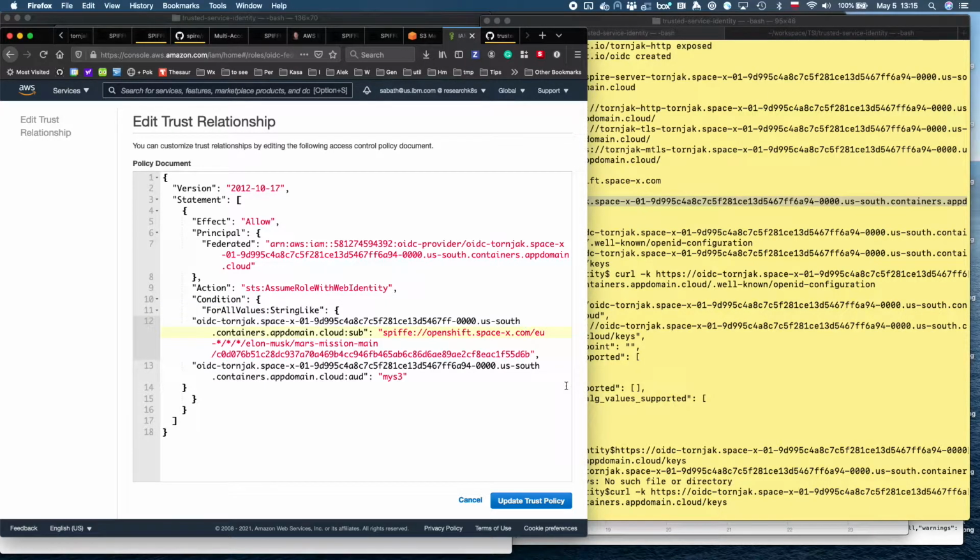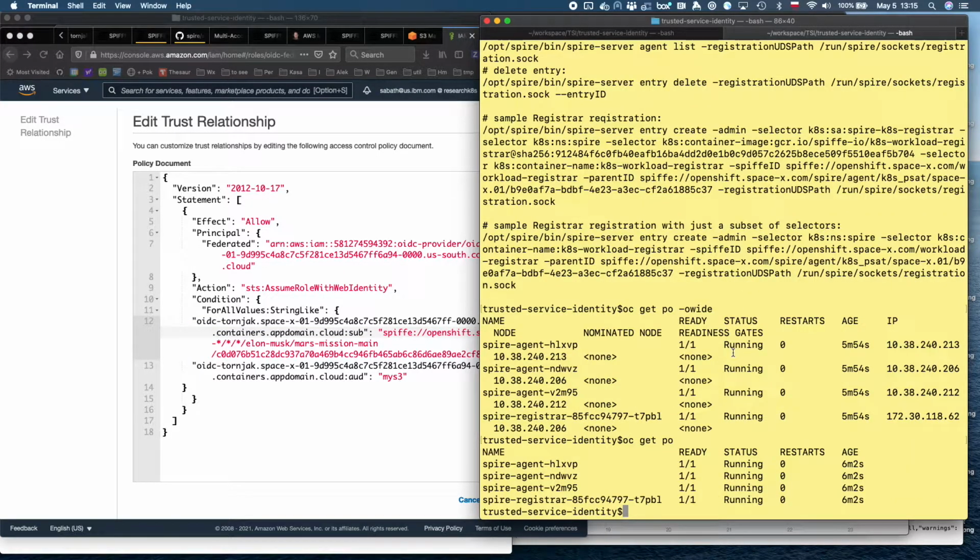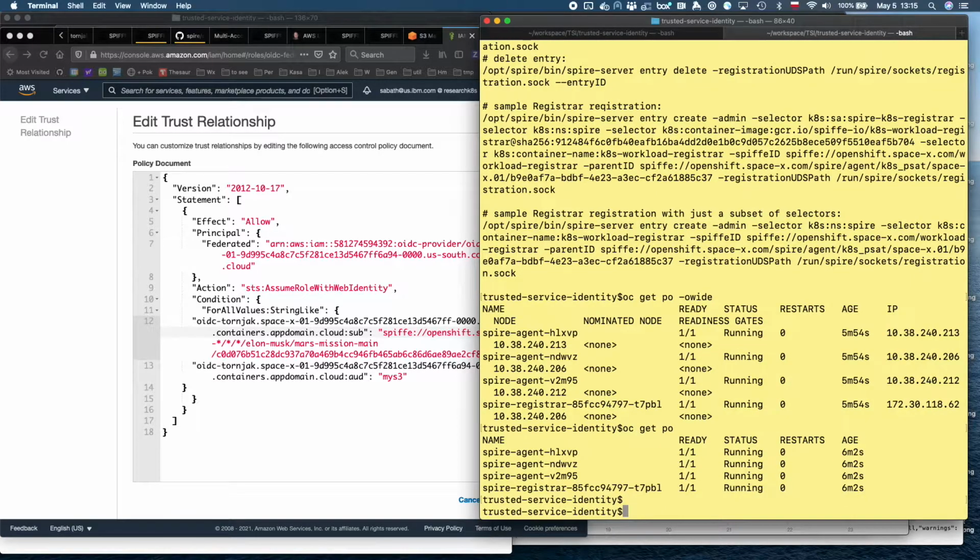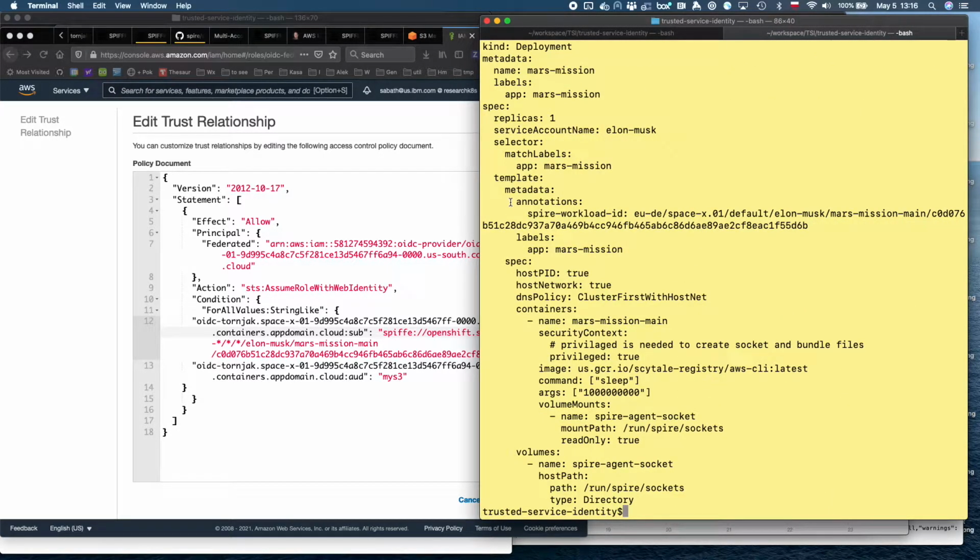Okay, so let's talk a little bit about the identity of our workload. The one that we're going to be using for this test has the following identity. Right here, this annotation describes what's the identity for this workload. So the format is following. This is the region. This is the cluster name, namespace, service account, container name, and the ID of the image.